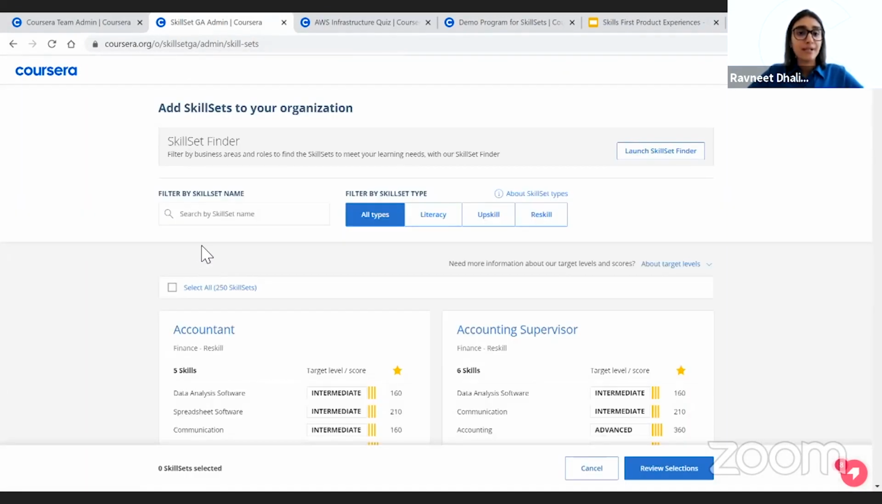On this page, the admin is able to see all available skill sets across the multiple domains mentioned earlier. At this point, the admin has a few different options to find the relevant skill sets for their learners. They can start off by just searching for a skill set name. As all the skill sets are role-based, an admin can easily search by a role and see all the relevant skill sets for that role.